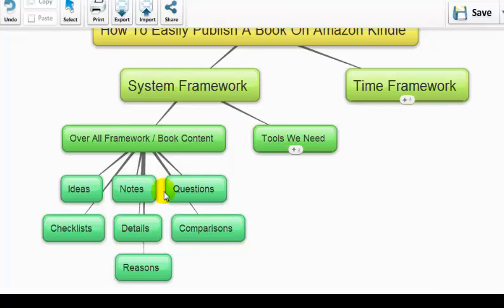Your book content is going to be made up of ideas that you've got, and notes that you think might be important to your reader. This is if you're doing a non-fiction book. You might have questions that you've encountered while researching a topic. In information type books or products, checklists are always good to throw in, a list of steps for people to follow to achieve end results, or smaller end results inside the main product.